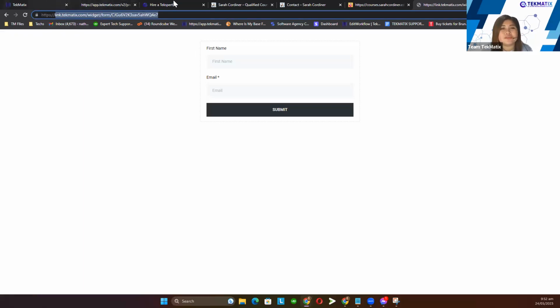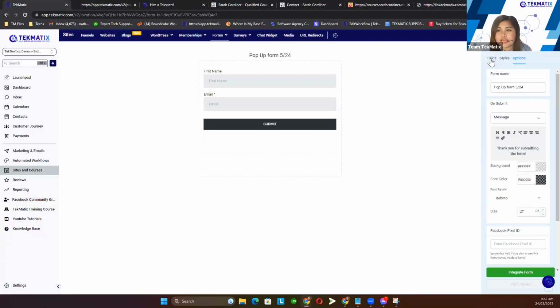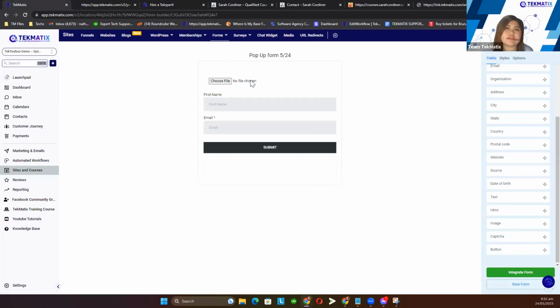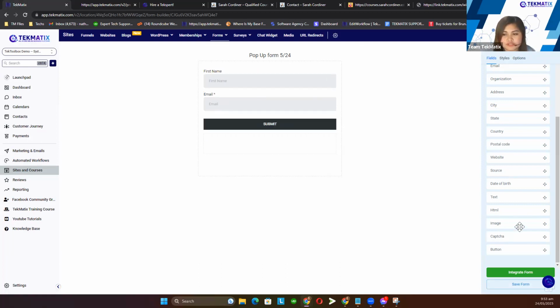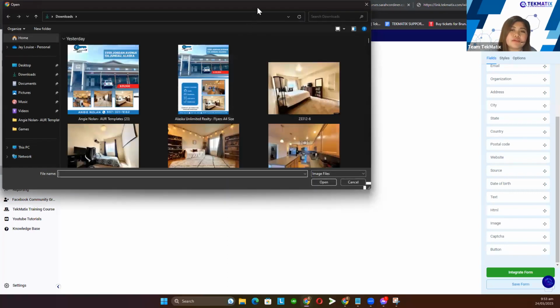So other things that you can do with your forms is you can actually put in an image here on top that will serve as your banner. What I did is, let me just delete that one because I think that would be confusing. On the field section, you have this image bar, right? Just drag that image bar to where you want to place the image, and you can click on choose file and choose a file that you want to use.